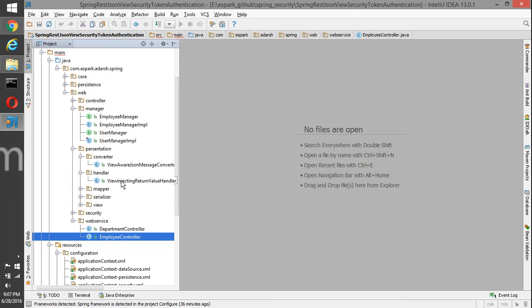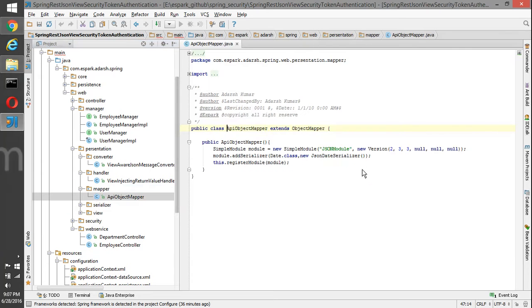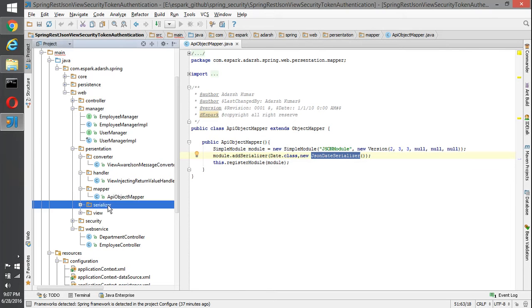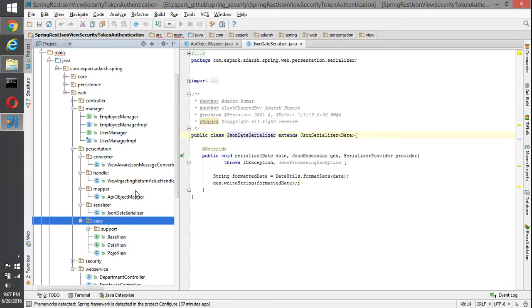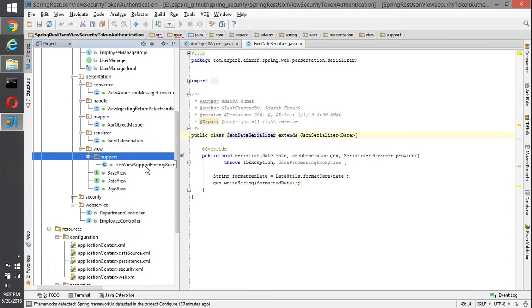So we have a mapper here, the API object mapper. Basically, this is a date serializer we have added. We have a date serializer here. We have views here basically. So this is a view factory.